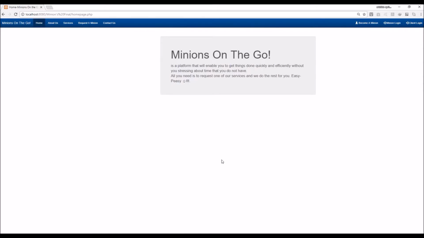Welcome, ladies and gentlemen, to the front end of our minion system, which is actually a website. So on this website, you can see we have the home tab, which is the screen you're seeing now. We have the about us and services, which is going to have the list of services we offer. Request a minion, where a first-time user will be able to register on the system. The contact us tab, where we have details about the company.